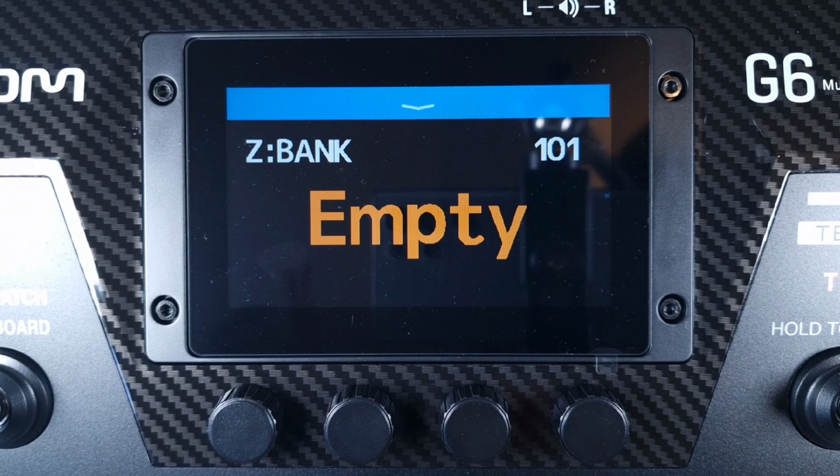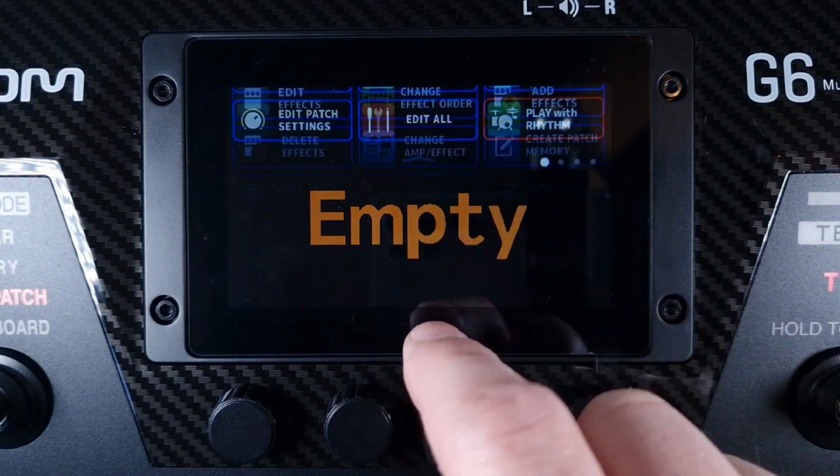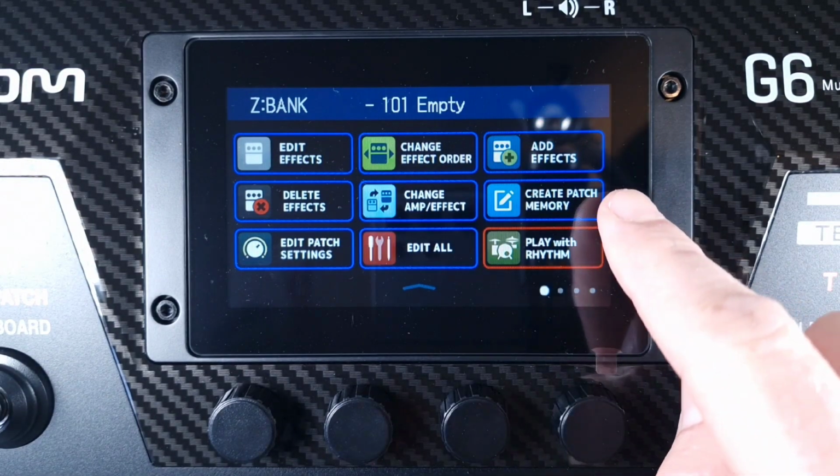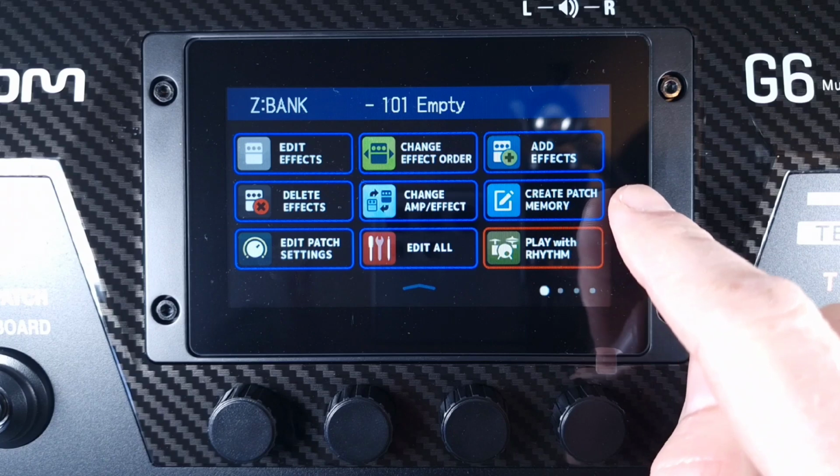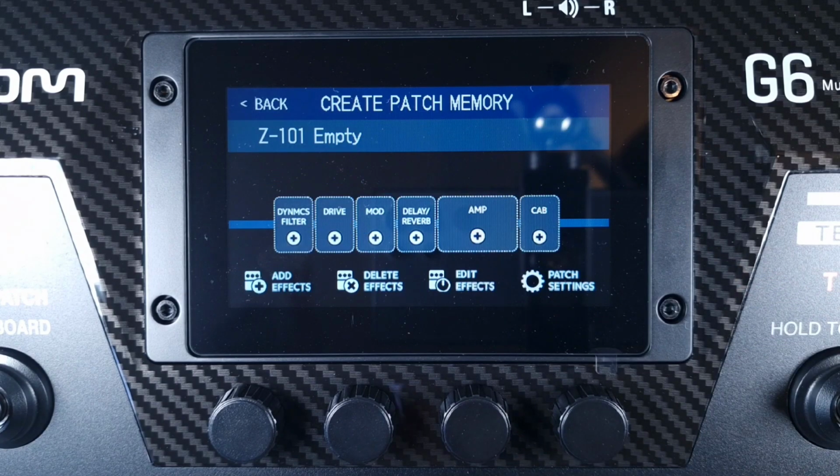To create a new patch, Zoom have made this really easy. You're going to use the drop down menu, and on the right hand side on the first page you're going to go to create patch memory. From there you'll be able to click on the empty effect slots, and then you can select the effect you want to put in that slot, and then continue to do so until you're happy with your patch. This is what it currently sounds like now.